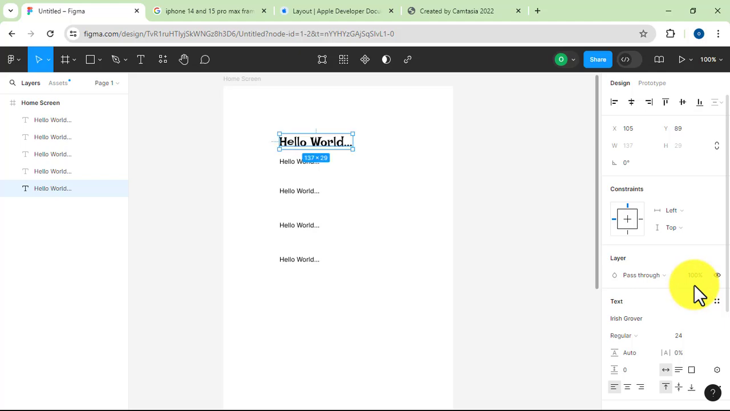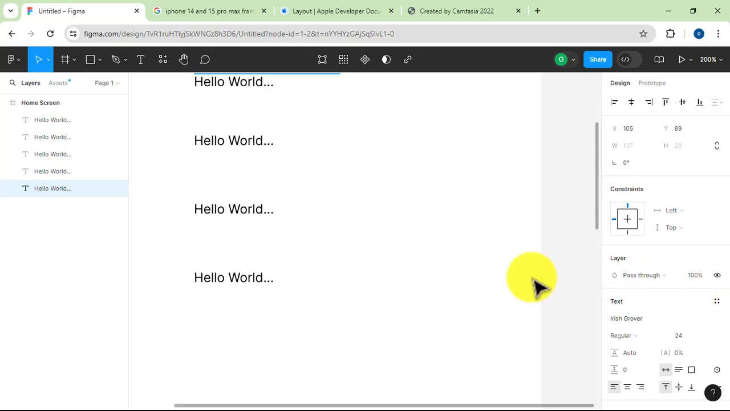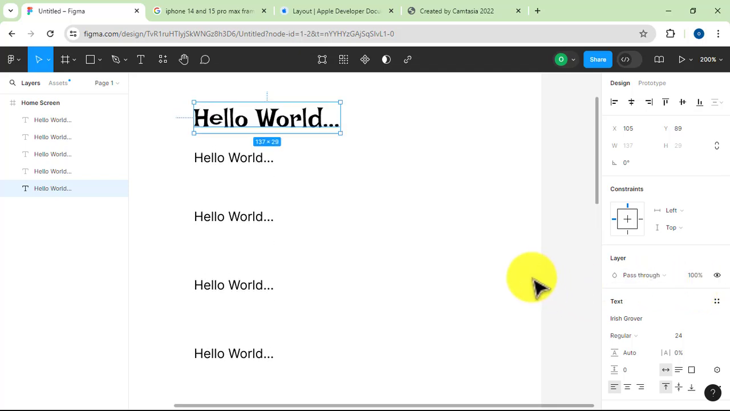Now from this 24, let me make this place a little bit bigger so that we can see what we are working on. Now let's look at the font type. You see regular and all that. This is what I'm talking about. This font, Irish Groover, only has one type, and that one type is regular.